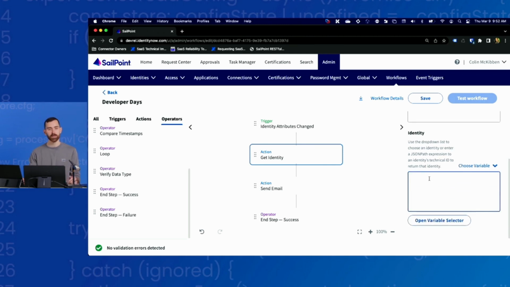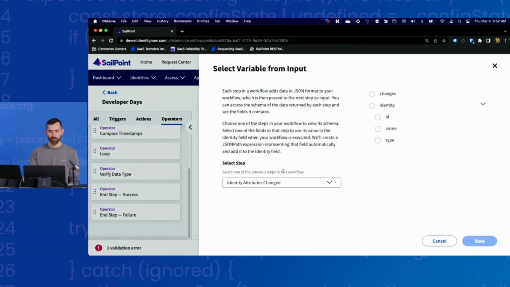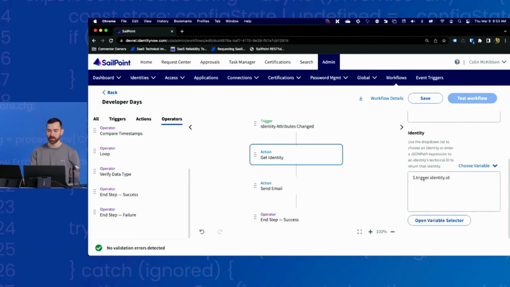And this allows you then to enter a JSON path expression. I'll cover JSON path in a little bit, but there's an easier way to do this by using the variable selector. When you open the variable selector, you are presented with a drop-down that shows you all of the steps that you can select data from. You can only select steps that are above the action that you're currently configuring. In this case, the trigger is the only step above get identity. Over on the right, you can see the different variables that the identity attributes changed trigger provides. I know I want to get the identity ID who caused this trigger to happen, so I'm going to save that. And what it does is it fills in the JSON path for me.